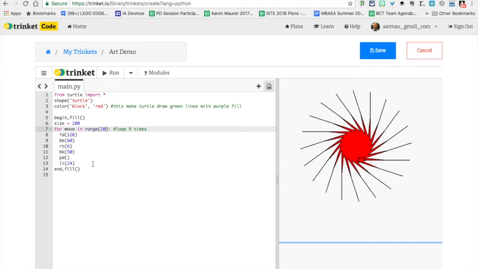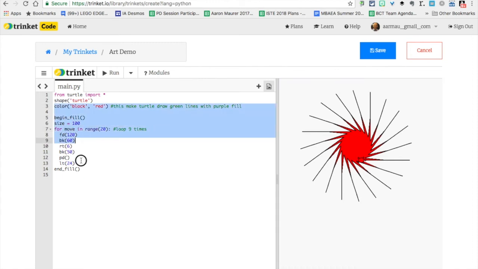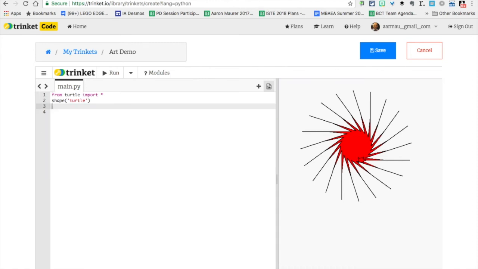All right. So let's look at a couple other options for you as we start to think about other ways in which we can create some art. So I'm going to knock all this out. We're going to go right back to start here.